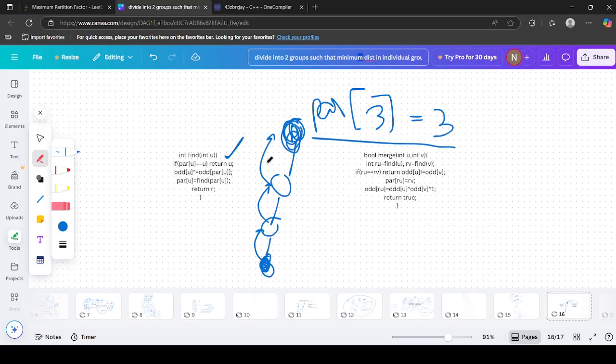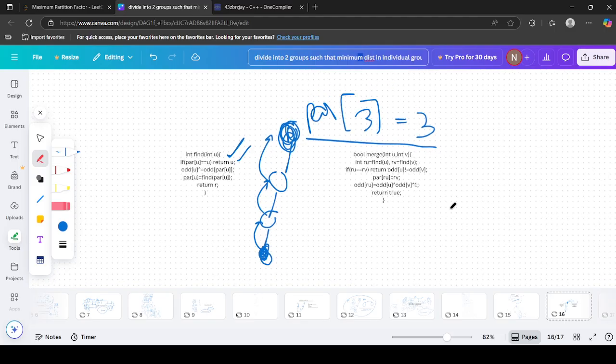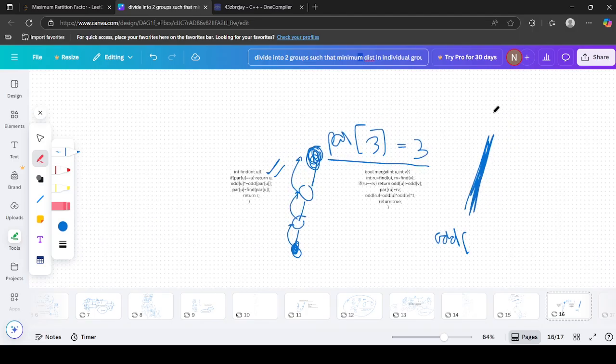So parent of u is u, so simply return u. And now we have to change odd also, right? So odd of u. For example, let's say we are connecting these two. If we are connecting these two, for example, this is A and this is A. Like there are some other edge. The ultimate parent is A, and this is also A, and now this must be B.